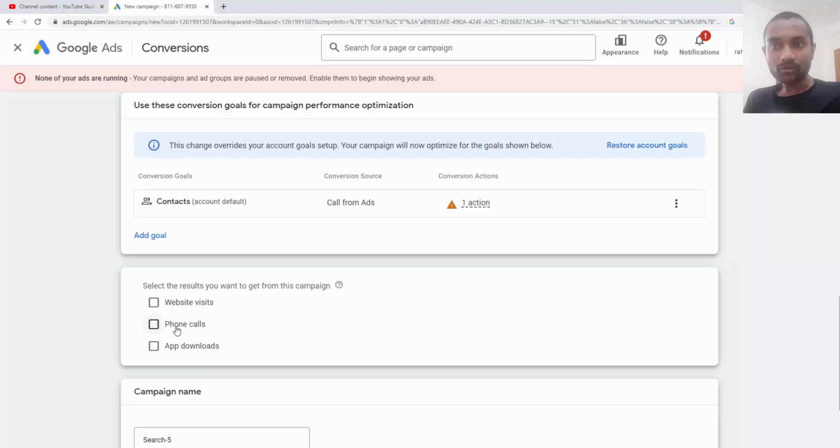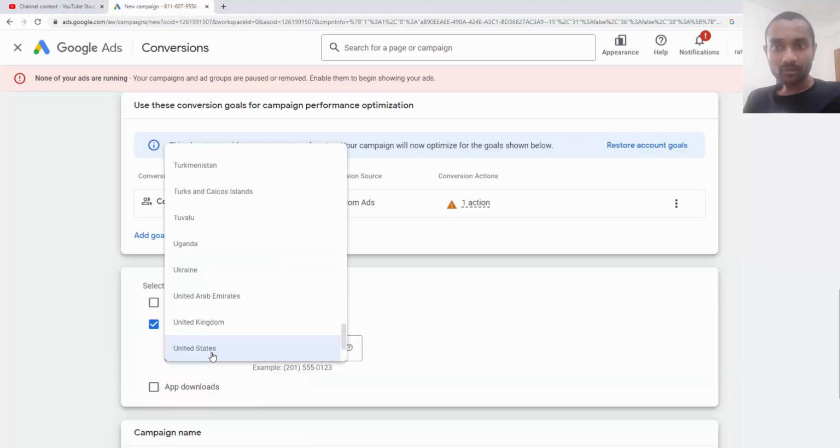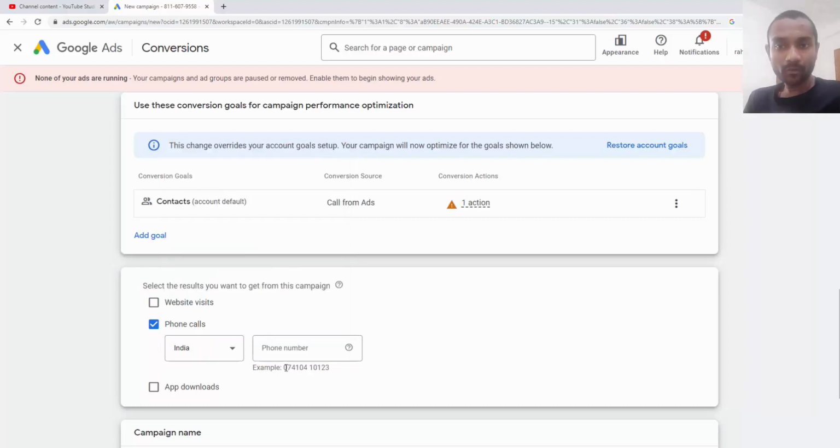Here we need to click on phone calls. And inside you need to choose the country. I'm going to choose my country, that is India. And here we have a format in which we have to add the number. So it's like 07858910056 is my number and there's a gap in the middle and we should write in the same format.